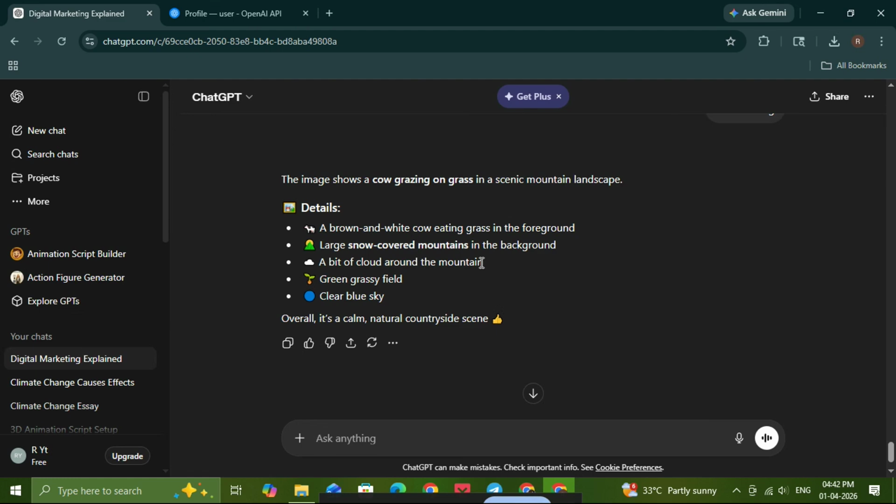That's the basic process for using visual input with ChatGPT 4. Open ChatGPT, click the plus icon, upload your photo, and ask it to analyze the image. It's fast, easy, and surprisingly powerful once you start using it regularly.